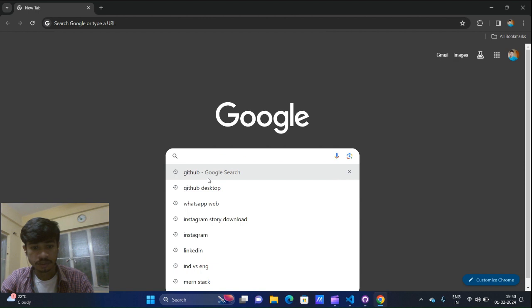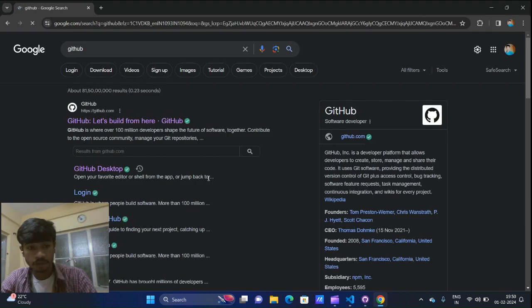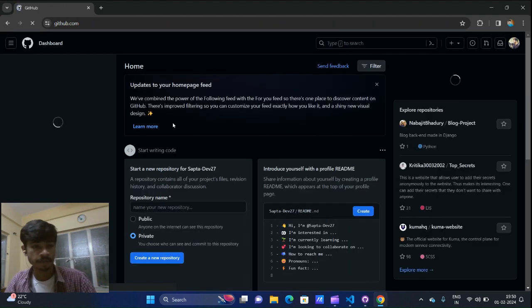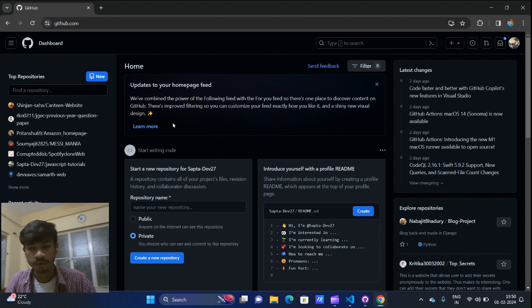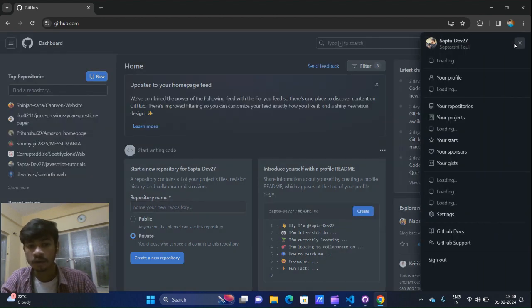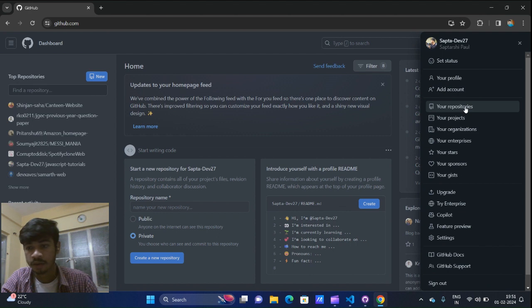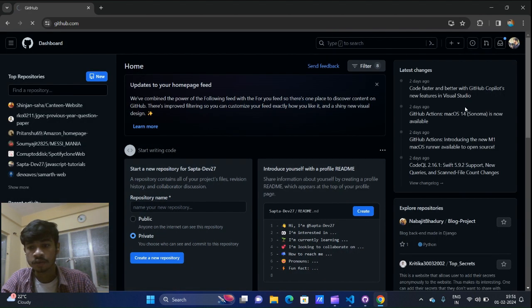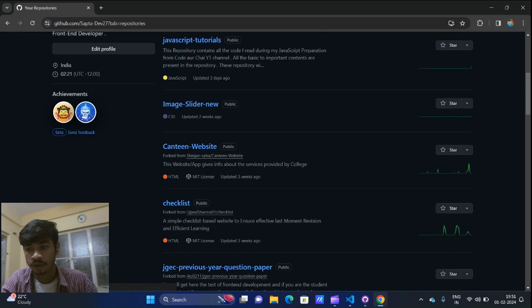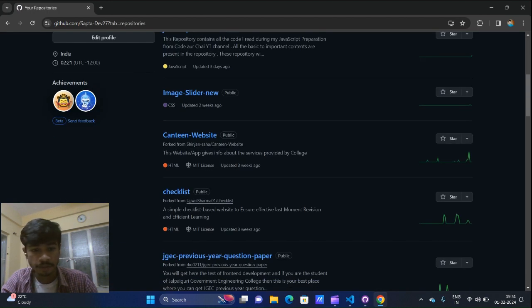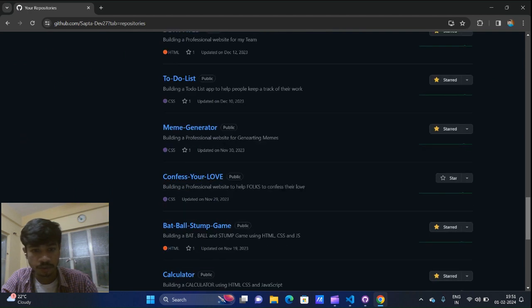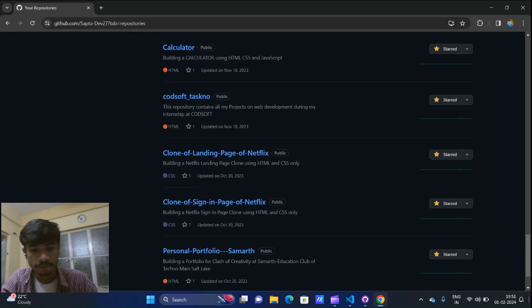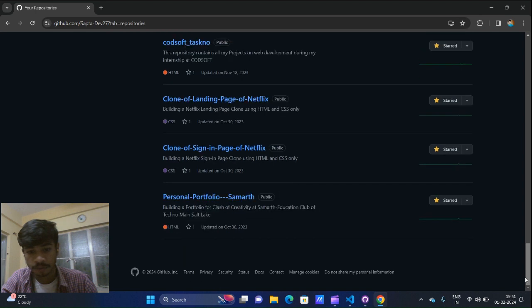Search for GitHub, because I'm cloning a repository which is already present in my GitHub. You can clone a repository from anyone's profile, whatever is suitable for you, or they will provide you with the repository link. After going to the repository link, you can clone the repository. My repositories are already here, so let me clone one. Which repository should I clone? Let me clone this repository.